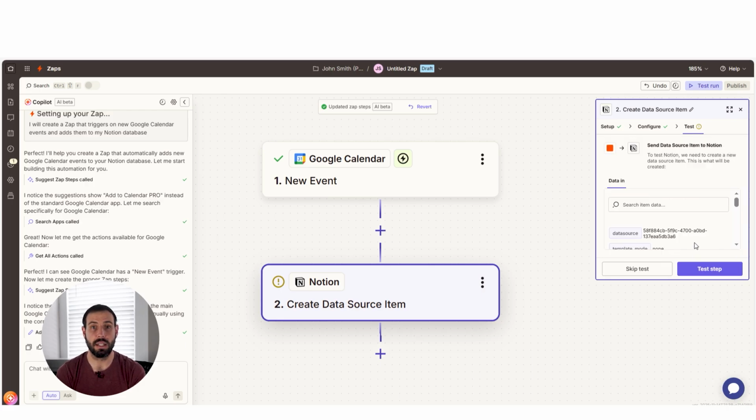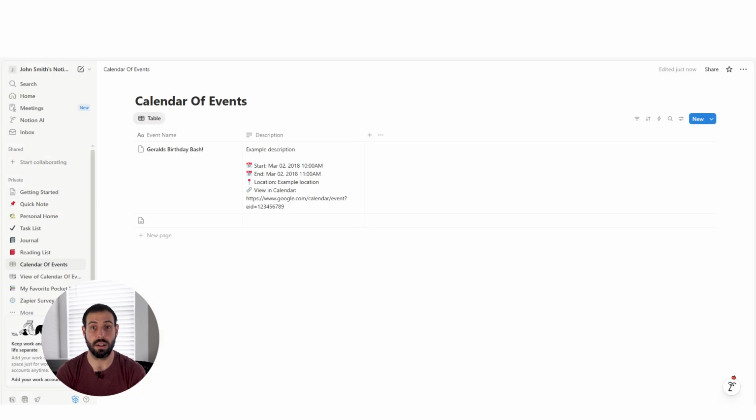Once that's complete, I'll test the step. Let's check our Notion account to make sure this worked. Yep, there it is. This is ready to turn on. Now, whenever a new event is created in Google Calendar, a new Notion database item will also automatically be created.